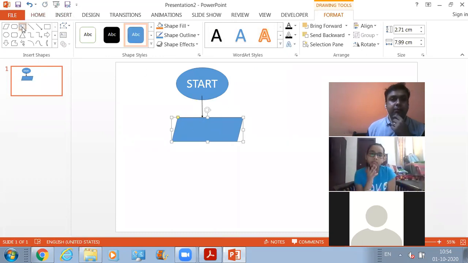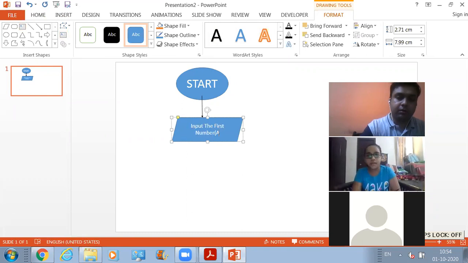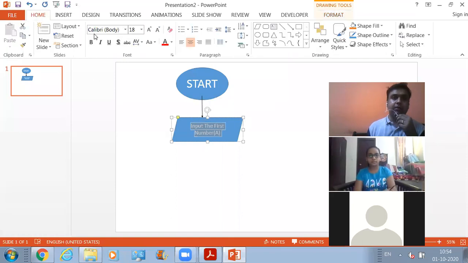Fine. Now inside this, we are going to write down input the first number and we will store it in a variable. What is a variable? Can anyone tell me what is a variable?